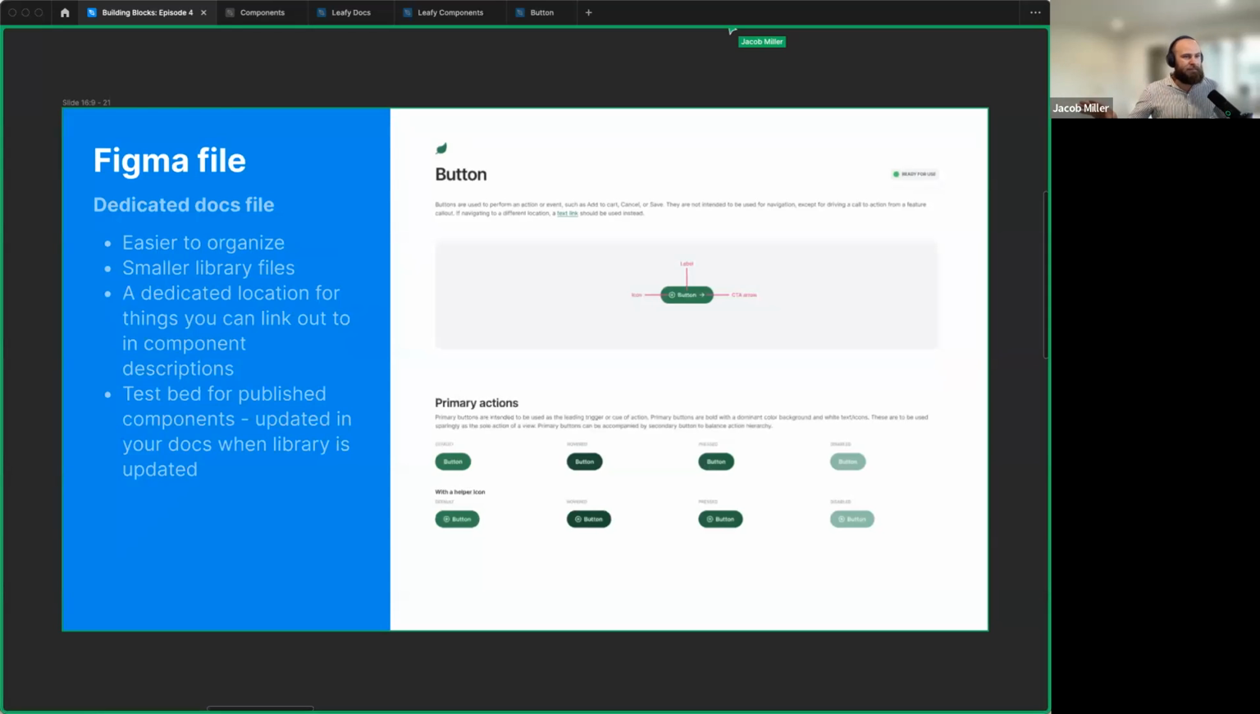And by having it in a separate file, not only is it easier to organize because you're not managing the actual master components and various instances of them, it also means you're going to start seeing smaller library files as well. They're going to be a little bit less bloated because they won't have the examples that are there. Another nice thing is that there's going to be a dedicated link for each of these pages that you can publish out, like in your GitHub repos so that your engineers know where these things live, or even add them in the component descriptions themselves.